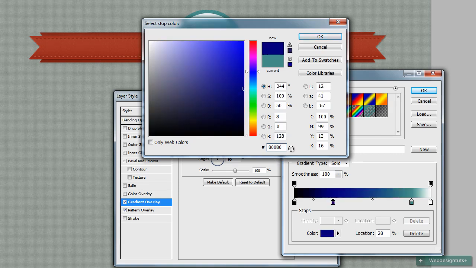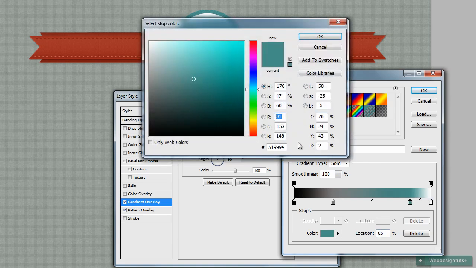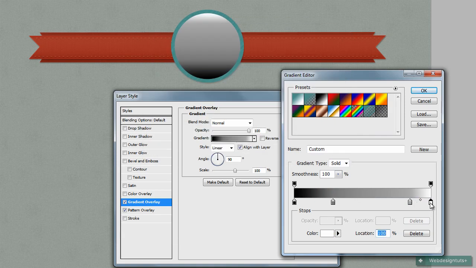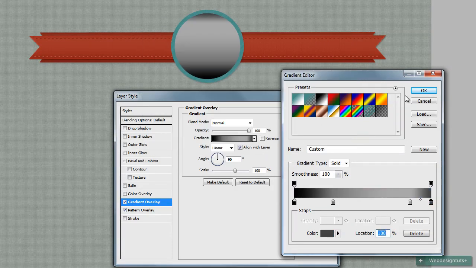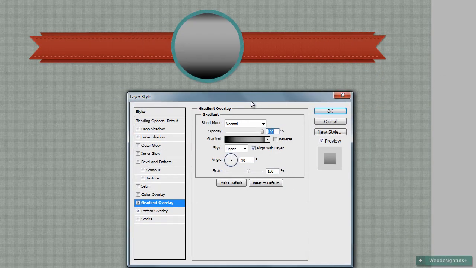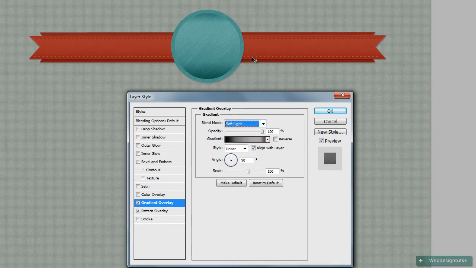This one is B2, B2, B2. And this last one is 4C, 4C, 4C. Okay. So what we want to do now though is to change the blend mode to this. We'll change that to soft light again. And what that'll do, that'll bring out that background color or background texture right shining through. Then we're going to turn the opacity down to about 35%.